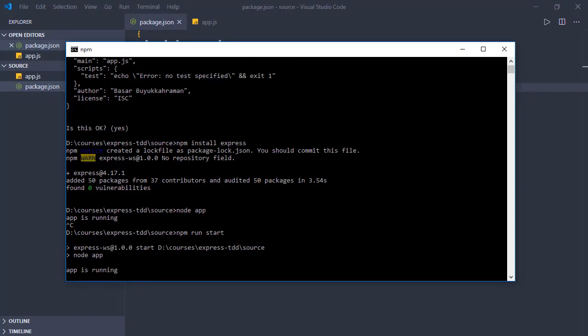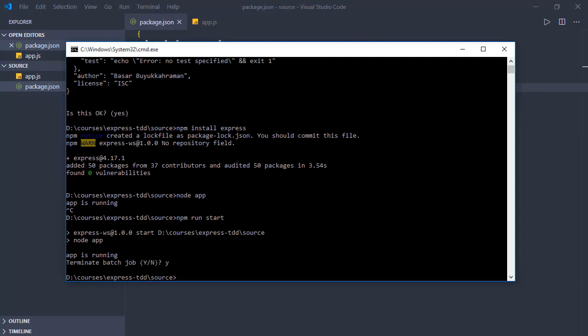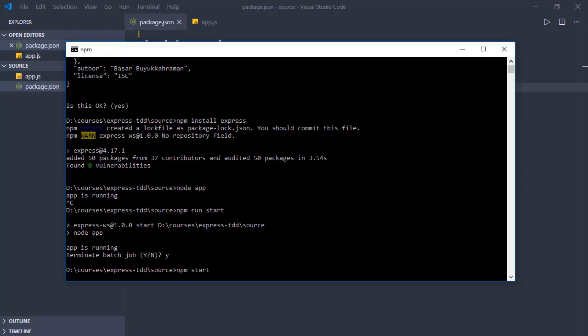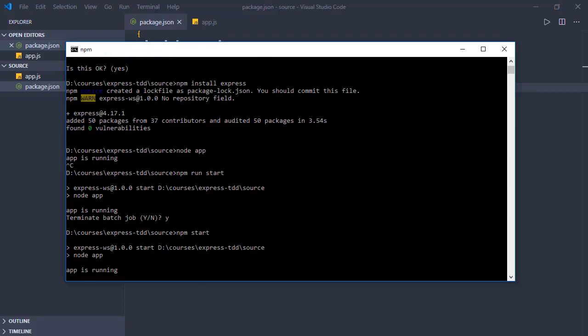So here we see our app is running. For start script, we don't have to use the run part. Instead of running npm run start, we can run npm start. So the app is running.